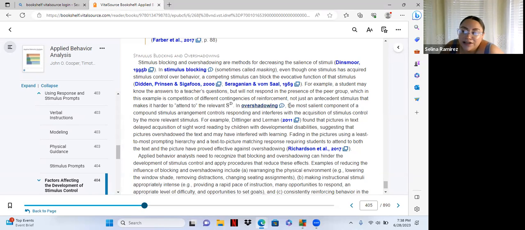Okay, and overshadowing. The most salient component of a compound stimulus arrangement controls responding and interferes with the acquisition of stimulus control by a more relevant stimulus. So let's see the example for overshadowing. Dillinger and Lerman found that pictures and text delayed acquisition of sight word reading by children with developmental disabilities, suggesting that pictures overshadowed the text and may have interfered with learning.